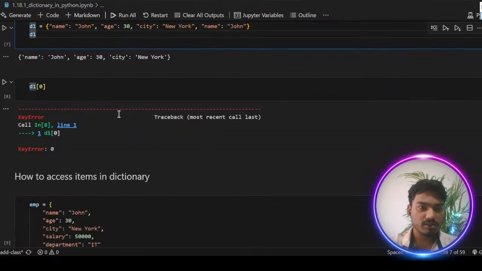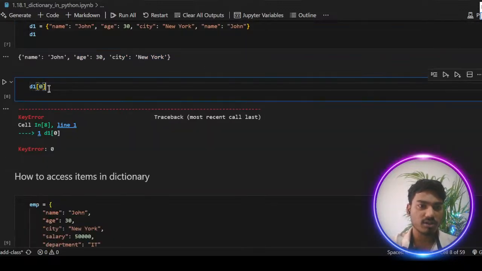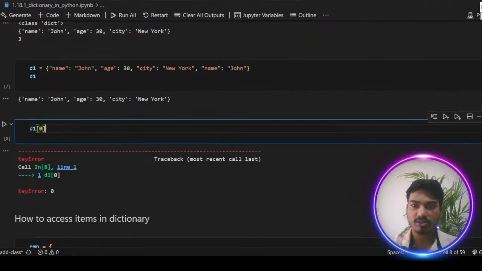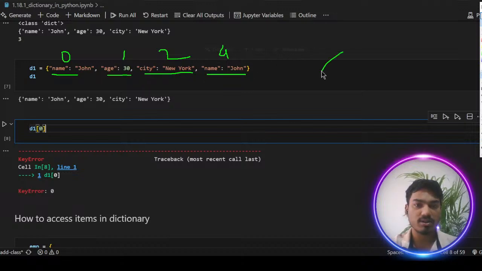Then we also saw that a dictionary is unordered, because we cannot really access items using indexing, right? Meaning this is not the zeroth item, this is not the first item, this is not the second item, and this is not the fourth item. One, two, three, and four. This is not how it works. You can access the values using the key.